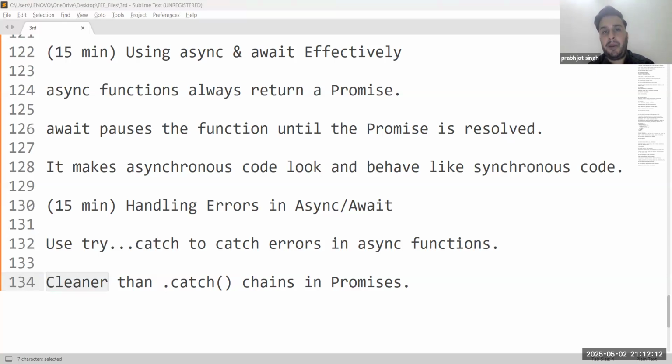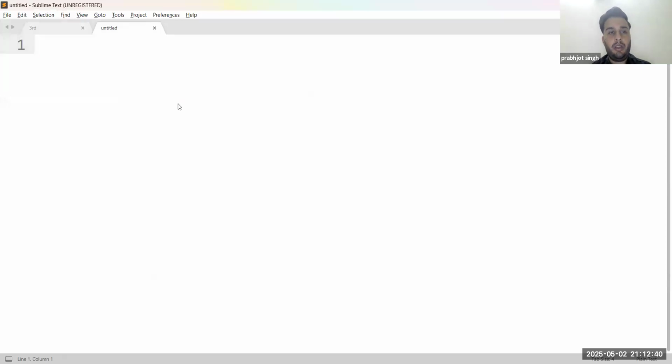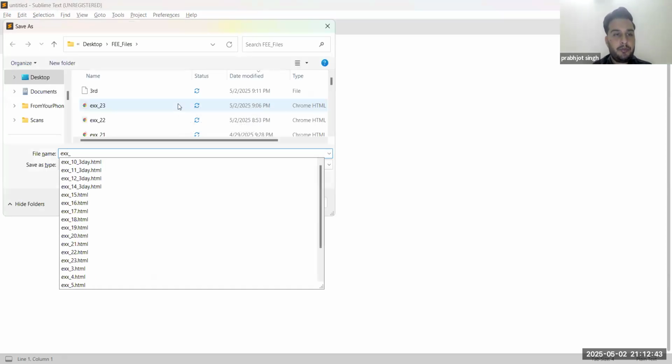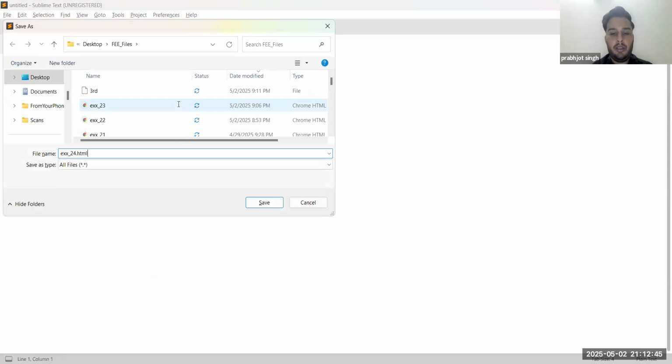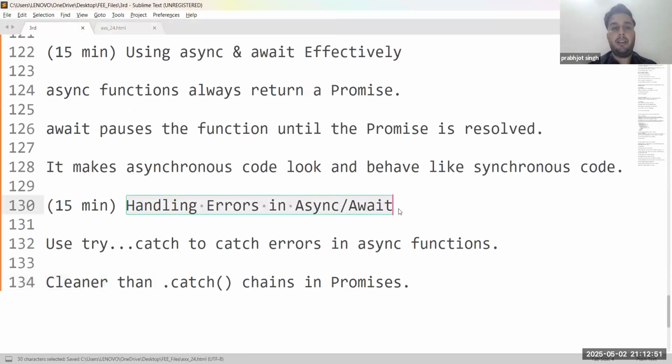So in this, we are expecting to handle the errors. How are we expecting to do that? Using try catch, simple thing, right? In asynchronous functions. And for this, we are also going to use .catch that chains in the promises. So let's first of all write some code and try to understand with an example what I'm expecting to achieve with this. Let me have an HTML file, and the concept that we are talking about is handling errors.